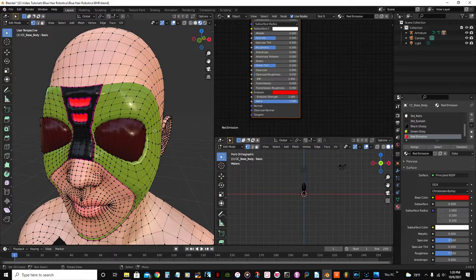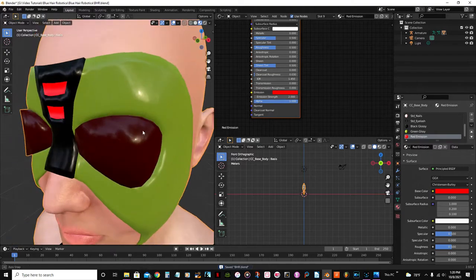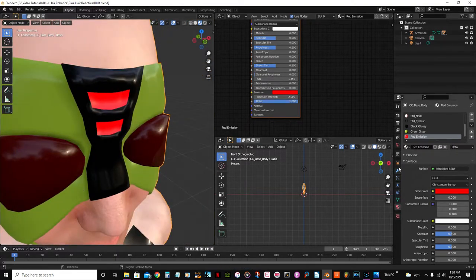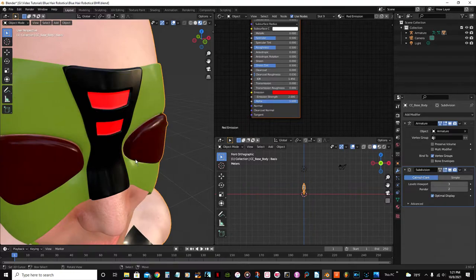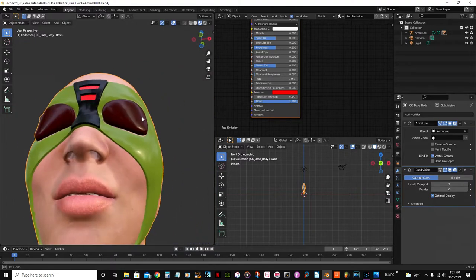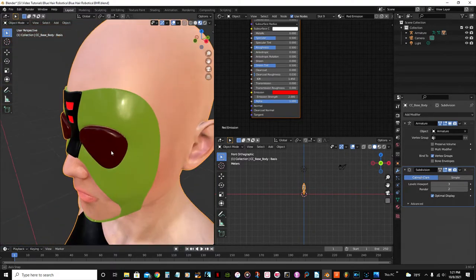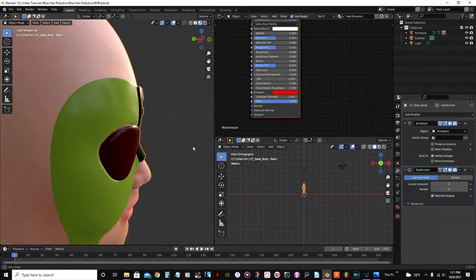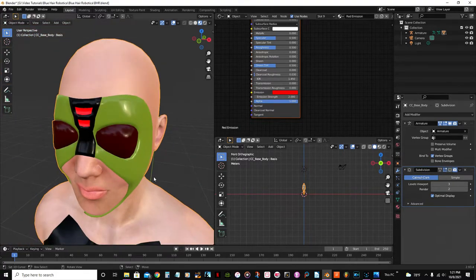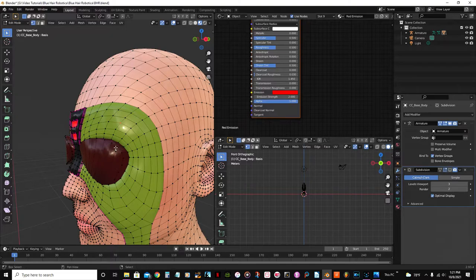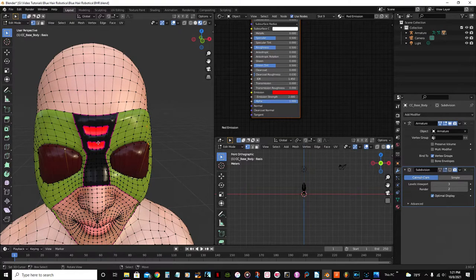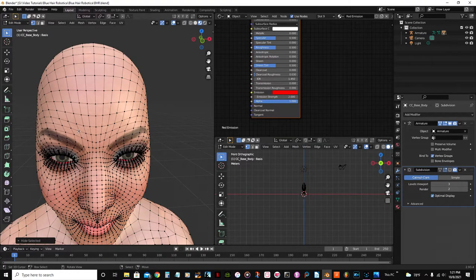Now that that's done, you see it like this, but if we apply the subdivision surface, I'm sorry I didn't do that, it takes a while now. But see, now it looks smooth. Everything looks smooth. So just going to select this, not that, this, and this, and I'm going to hide it.